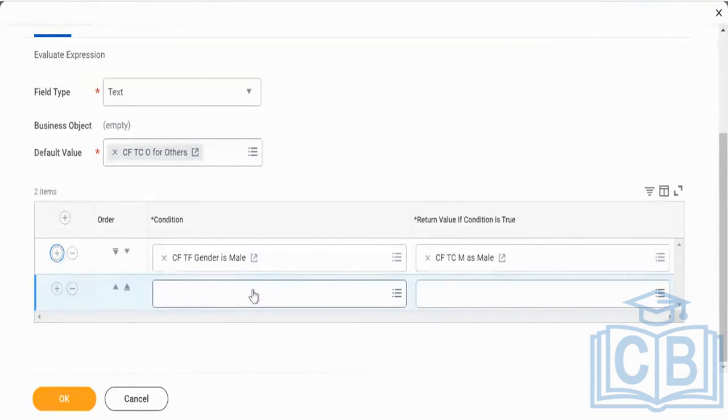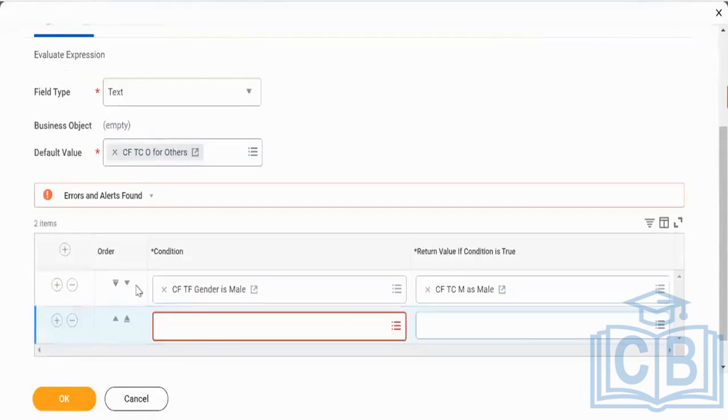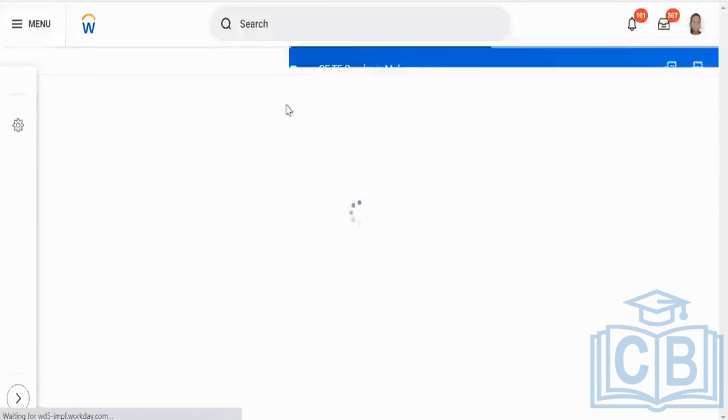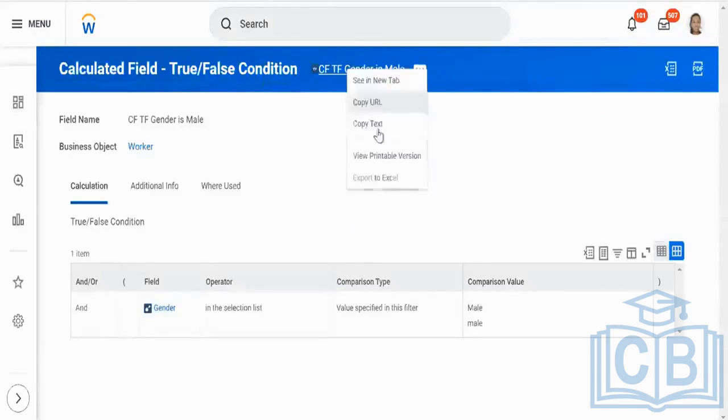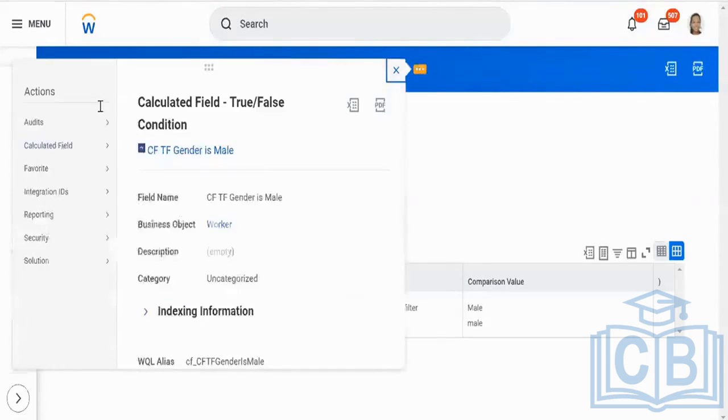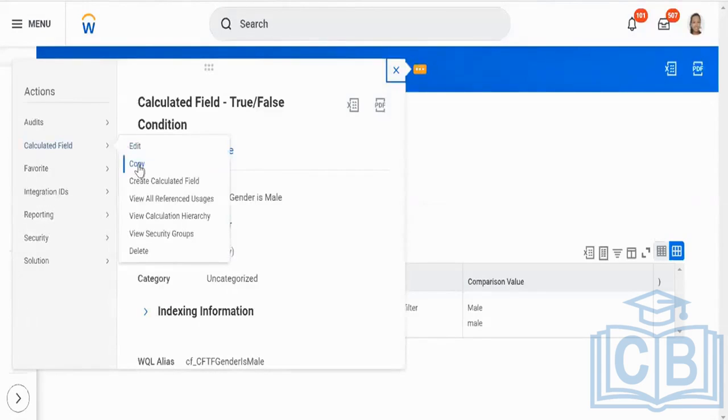The same true false condition. There are two options. We can create it like that, like we did it. The other option is to open the previous calculated field, which would be similar. Save. Copy the name and you go to calculated field and copy. The Save As option is copy here.